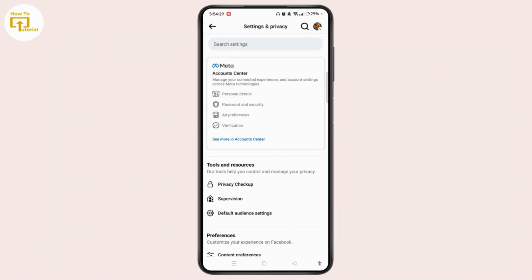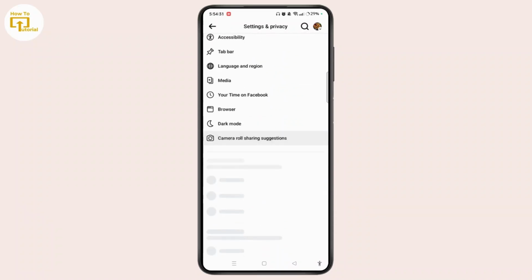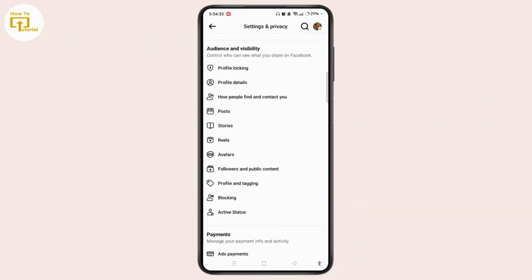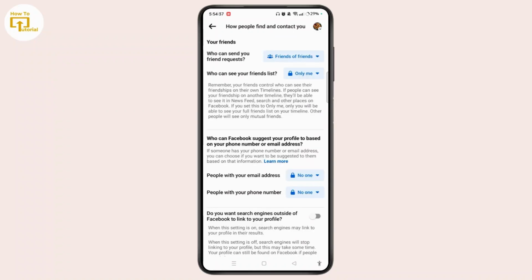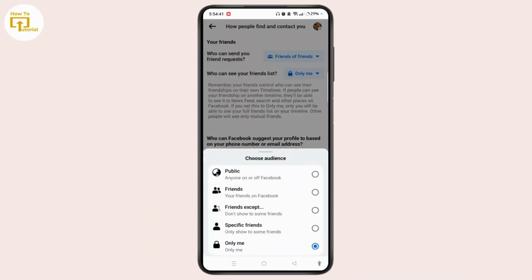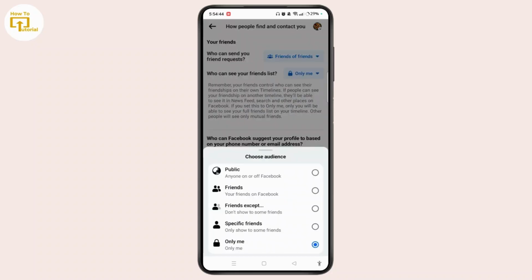Under Settings and Privacy, scroll down. Locate Audience and Visibility section. Tap How people find and contact you. Tap Who can see your friend list at top of the screen. Tap Only Me next to Who can see your friend list.